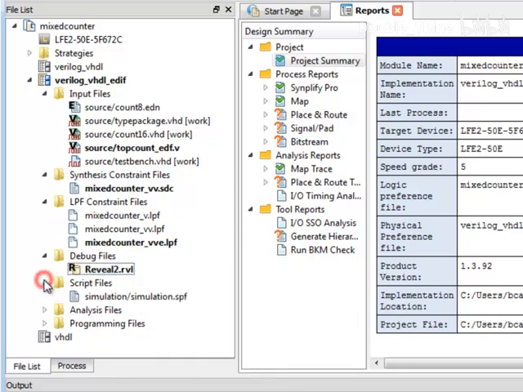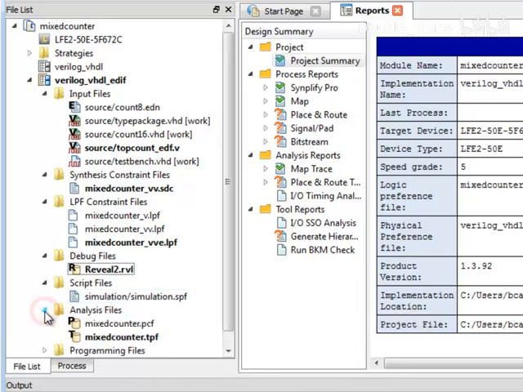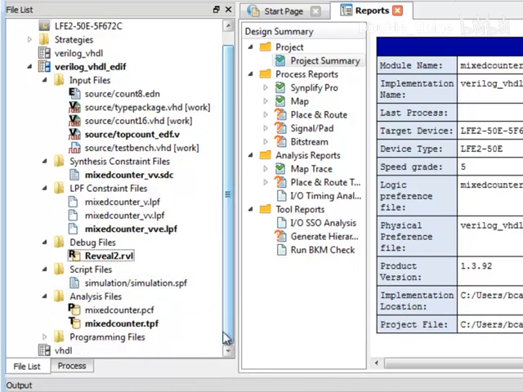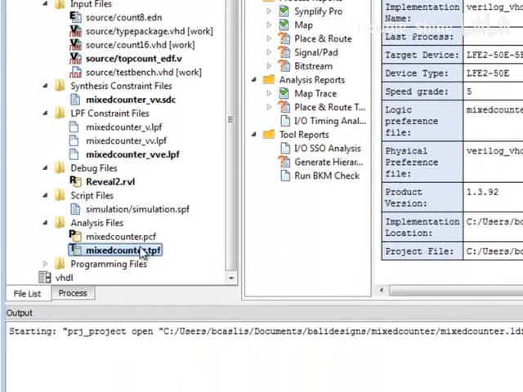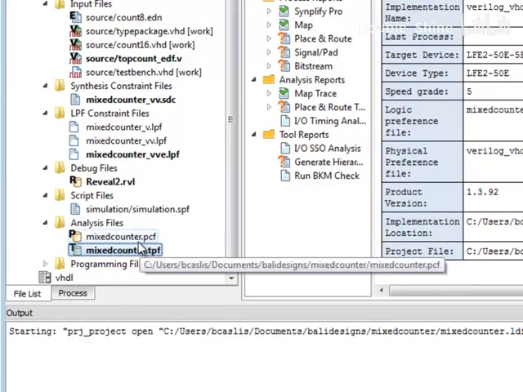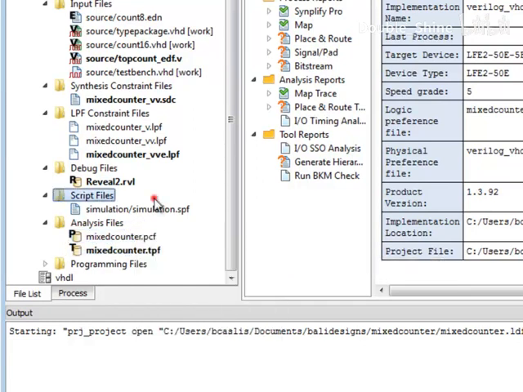Script files are script files produced by the simulation wizard. And the analysis file folder shows files that are used either by Power Calculator, which are the PCF files, or by our Atomic Analysis tool, which are the TPF files. And again, I can have multiple of each of these types, and I can set them to be active or not active by right-clicking on them.